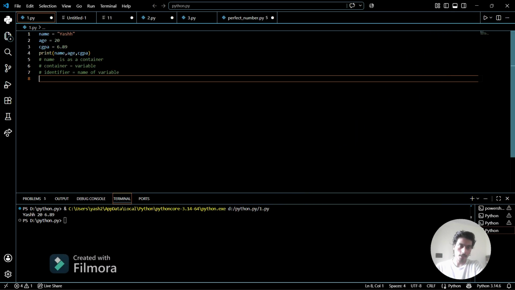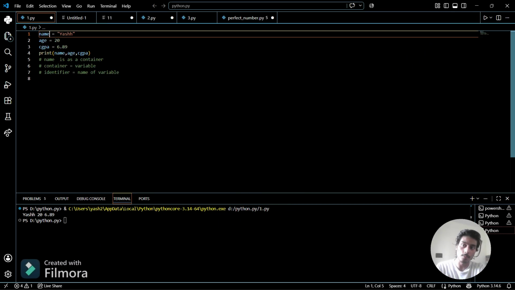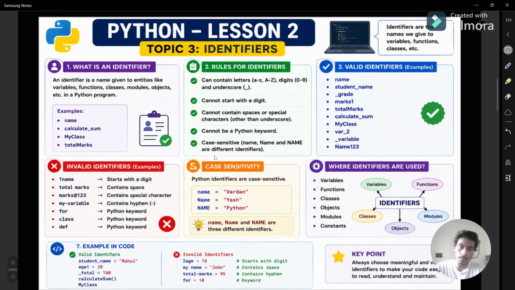Name is a container which stores some value, and identifier is what? The name of the container which stores some value. So now here you can see Yash is stored by the name. So Yash is stored in the variable which is identified by the variable name. That is identifier. So this is the similar difference between the identifier and the variable. Okay, so let's come to the next topic.